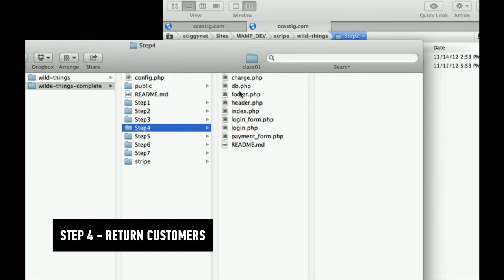So step 4 is, what if you wanted recurring customers? You mean like subscriptions? Not subscriptions. So yeah, maybe I didn't say that, but like a returning customer, right?